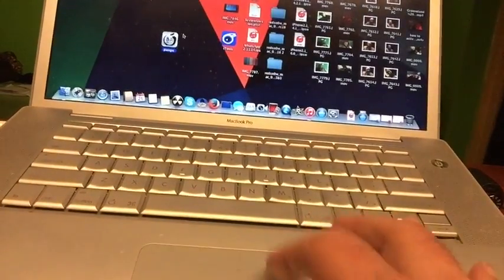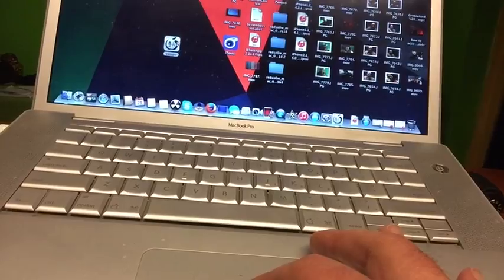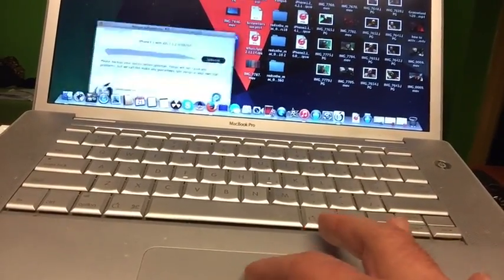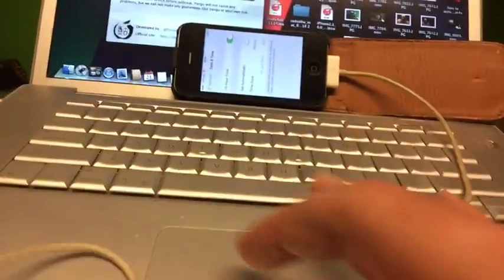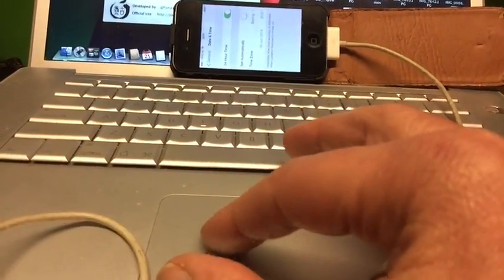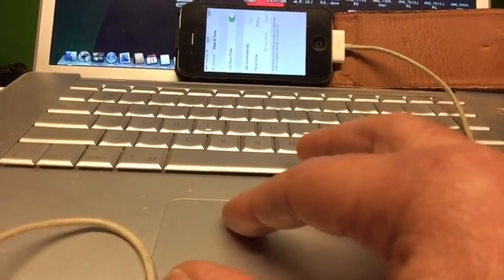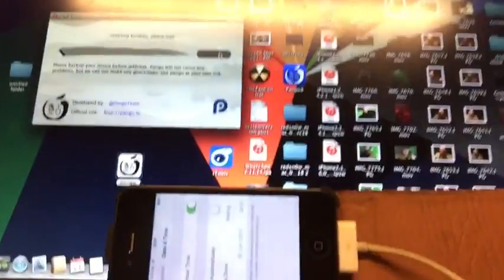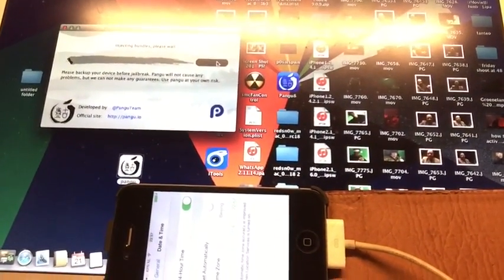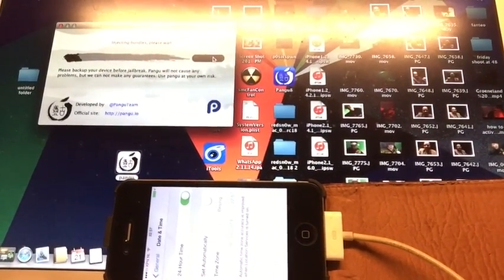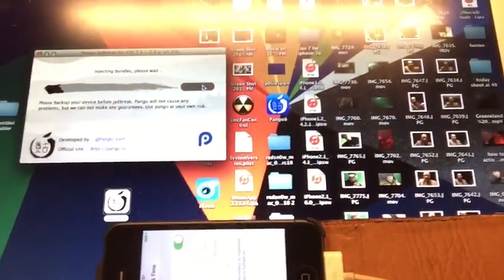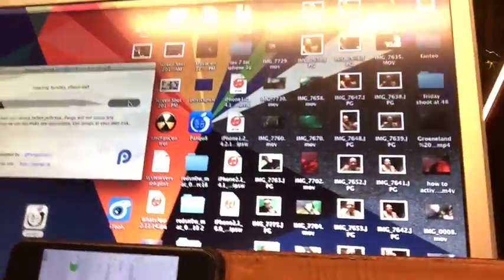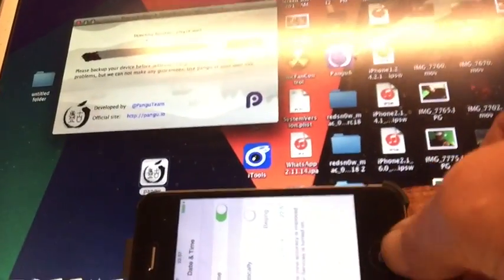All right, so there it is. Here you can see the jailbreak tool, and here you can see the phone. I'll put the jailbreak tool a little bit up so you can see what's happening. And then now we just hit jailbreak. Injecting bundles, please wait. Hope you can all see it. Let's hit it to the home screen. There you go.